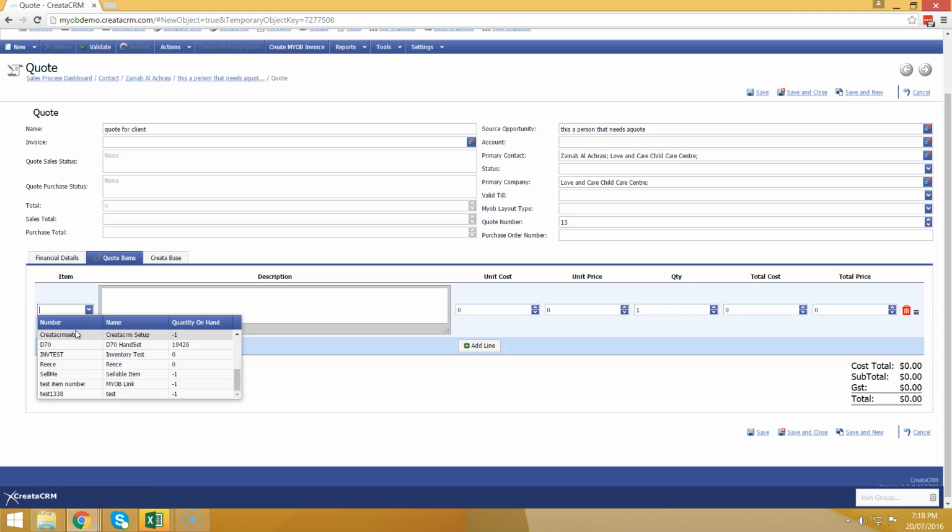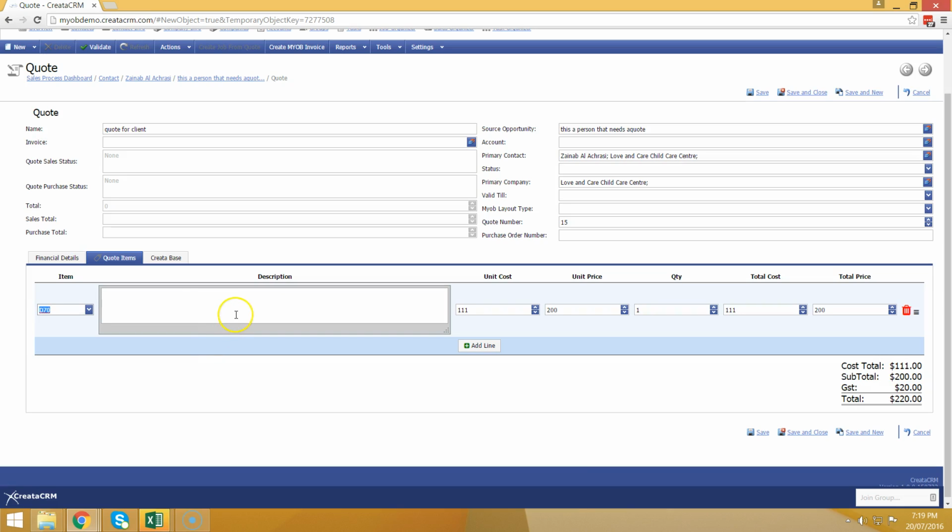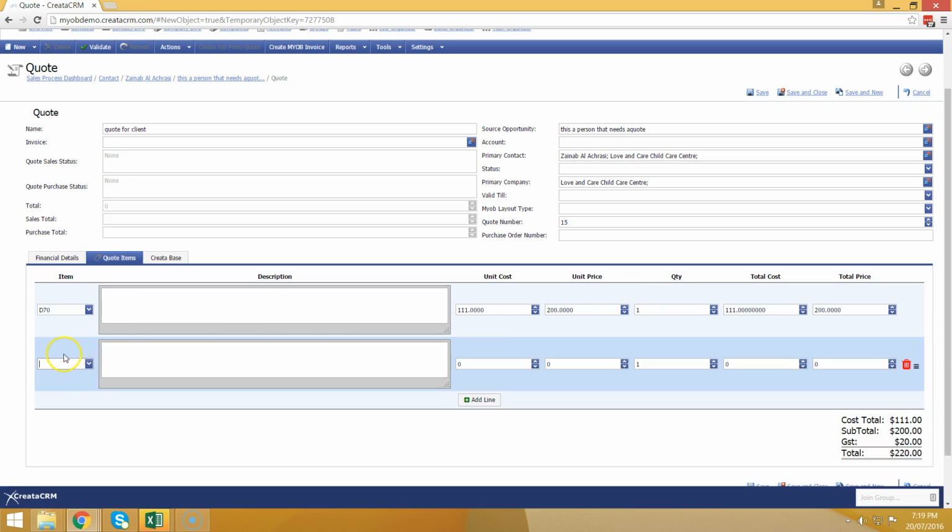So this will have the same user experience as inside of MYOB, which has the item number, the name and the quantity on hand. Now if it's a -1, it means it's not an inventory item, but see here, like a D70 handset, there's 19,000 items. So that's in stock, and it gives you the price and the quote. So you can start adding the items to the quote.